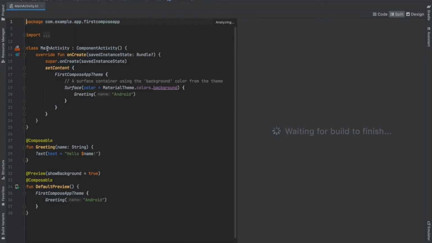Now here on the left you can see that you are creating the views using a declarative way of coding. On the very top you see onCreate and super.onCreate, and then here it is setContent. Now what is this Greeting? It is basically a function that takes a string and then it displays text.